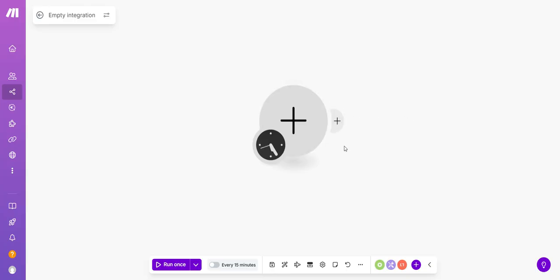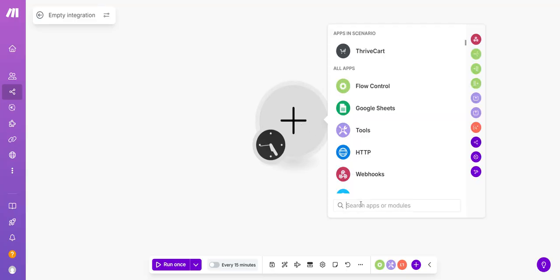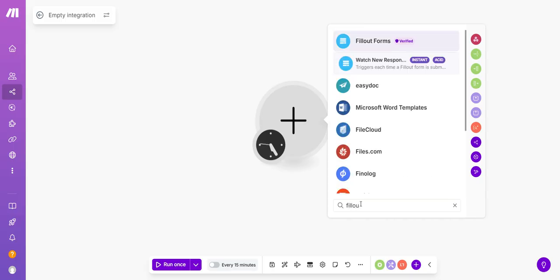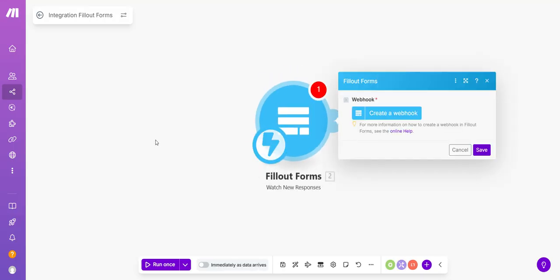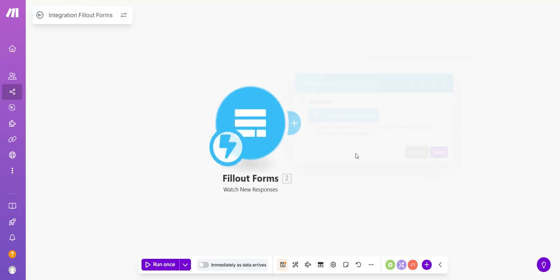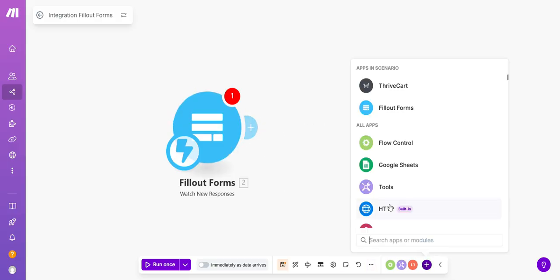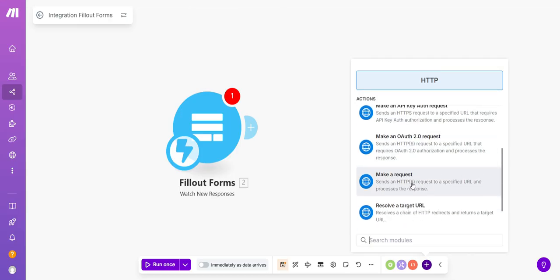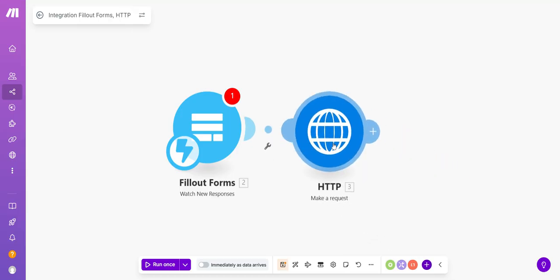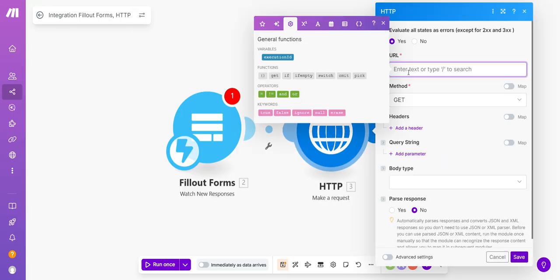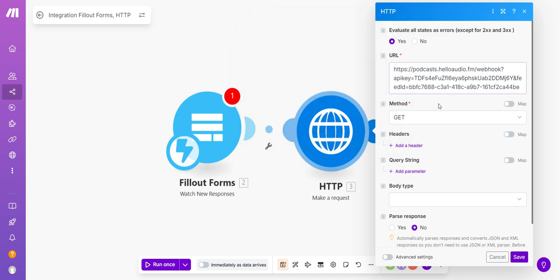So select the respective platform, whatever you want, as a trigger. And then in the action, let's say I'm using Fillout Forms as a trigger, and then you have to create a webhook. I'm leaving that part out because that's not required for the purpose of this tutorial. Just find the HTTP module, click on make a request, copy that feed ID, whatever you get from there, and use a POST request here.